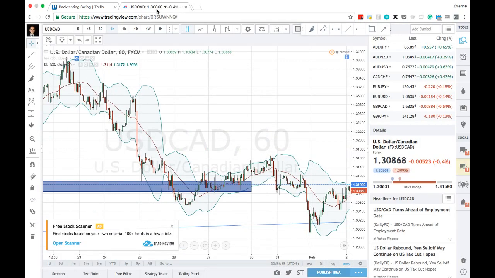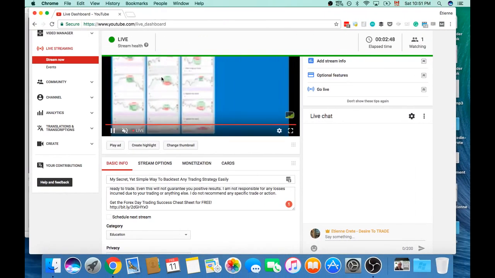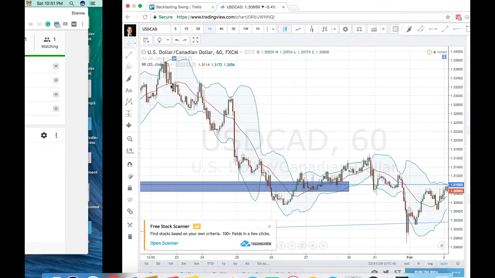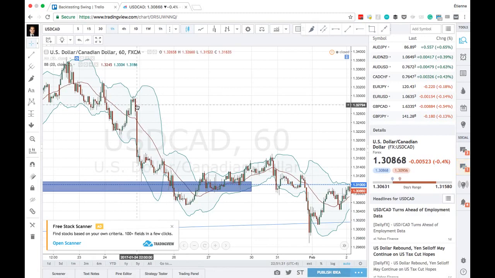So the first step is you go on TradingView. The reason I use TradingView is because I want to have screenshots, and it just makes it a lot easier to have screenshots with TradingView. So that's the basic reason why I use that tool. I just want to check the comments sometimes.